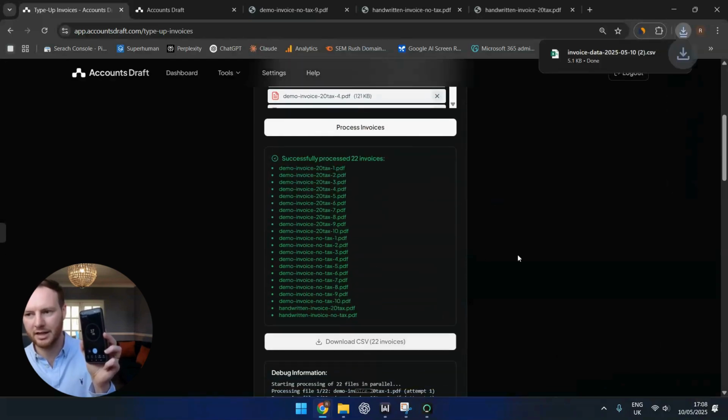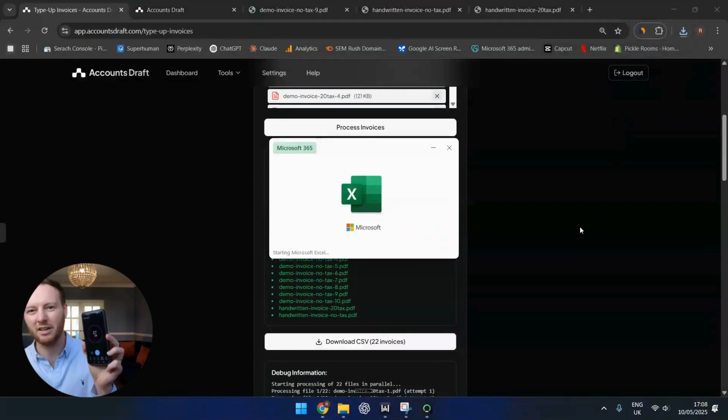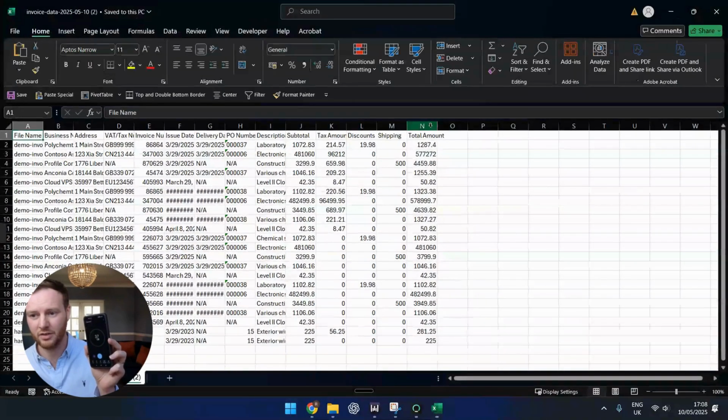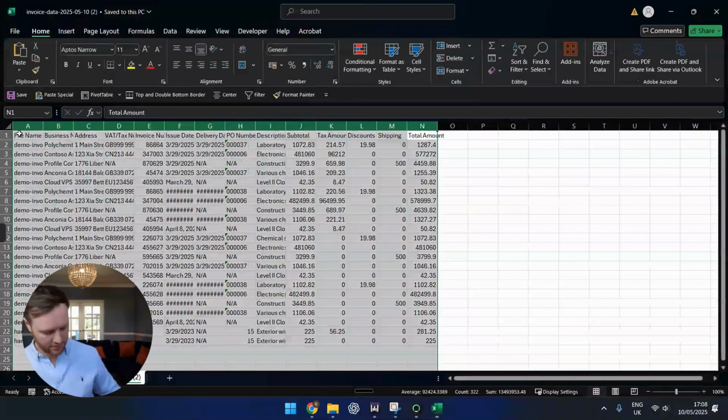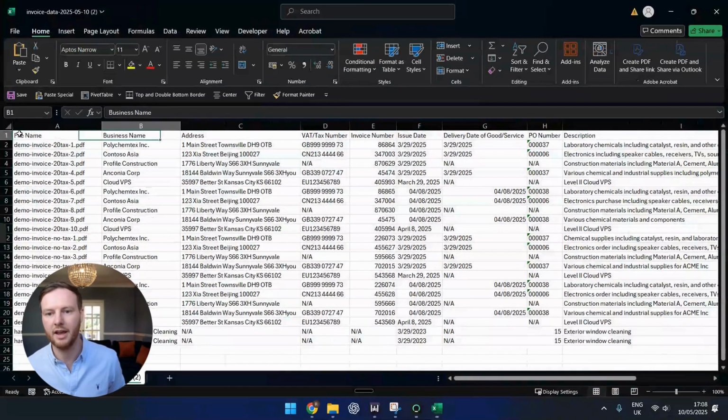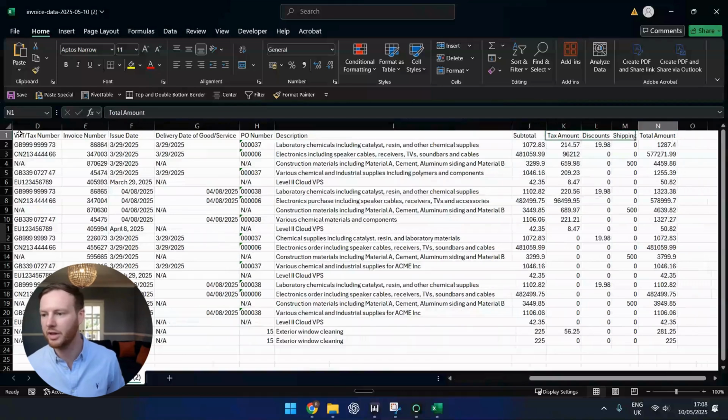Let's see what it actually looks like. It's in Excel, of course, because there's no point having it in anything else. So let's have a look at what this looks like. Here's all the data. You've got your business name, address, description of the invoice, and your amounts.